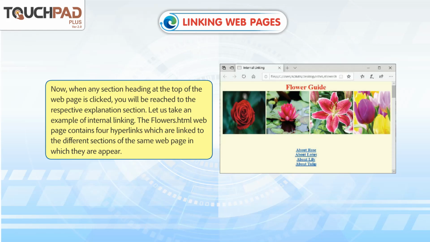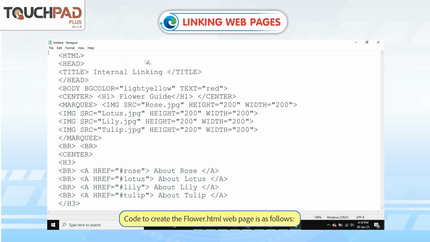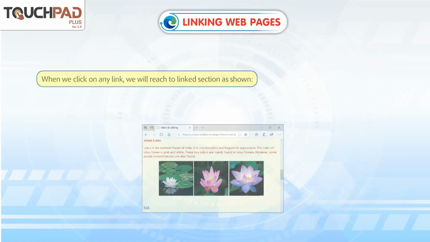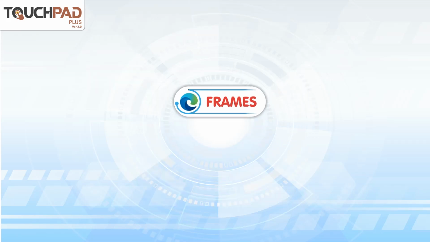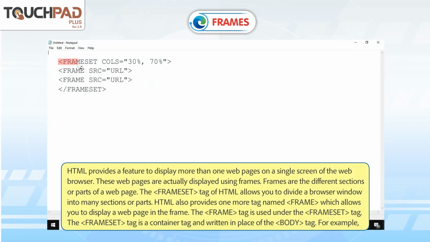The flowers.html web page contains 4 hyperlinks which are linked to the different sections of the same web page in which they appear. The code to create the flowers.html web page is as follows. When we click on any link, we will reach the linked section. Frames. HTML provides a feature to display more than one web page on a single screen of the web browser. These web pages are actually displayed using frames.